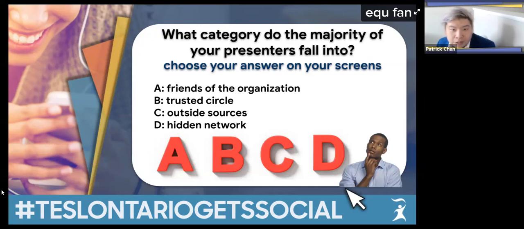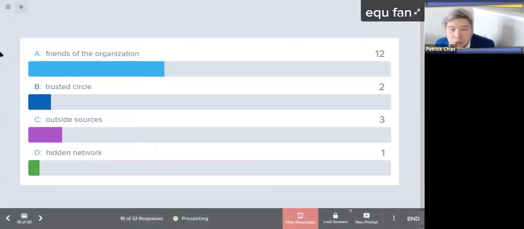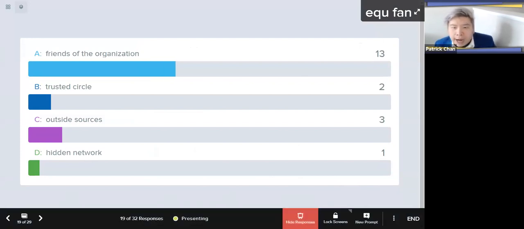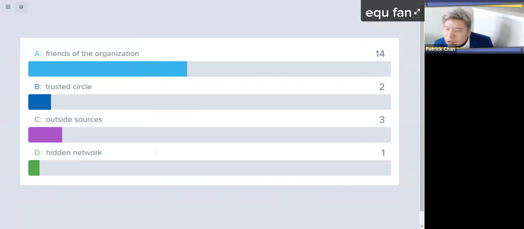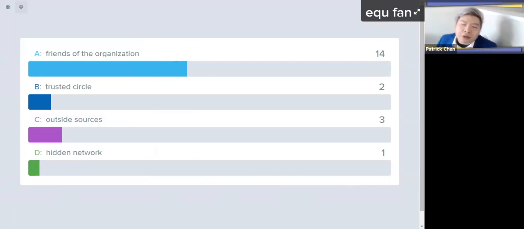Awesome. So I'm going to show the responses right now. Most people chose A, which is friends of the organization. Pretty good. Some people chose trusted circle, a little bit more people did outside sources, and one person has a hidden network. That's great to know. So maybe consider trying these other methods too. A combination of all four gets you the best results. That's what I think. Yeah. Build your community. Why not? Yeah, exactly.